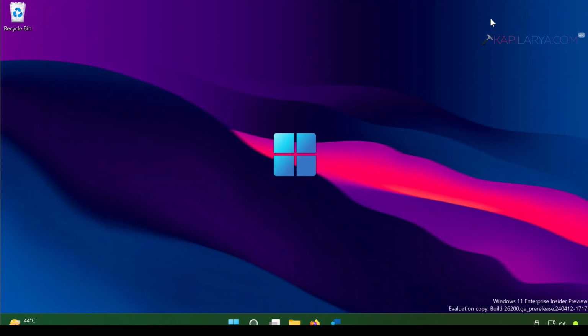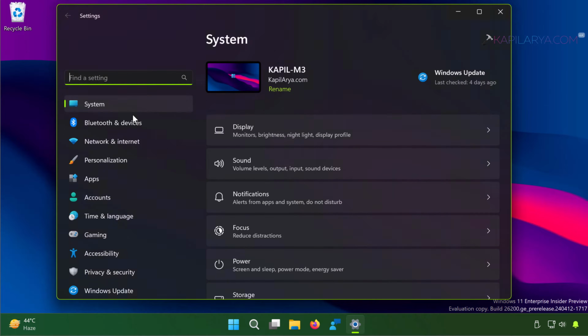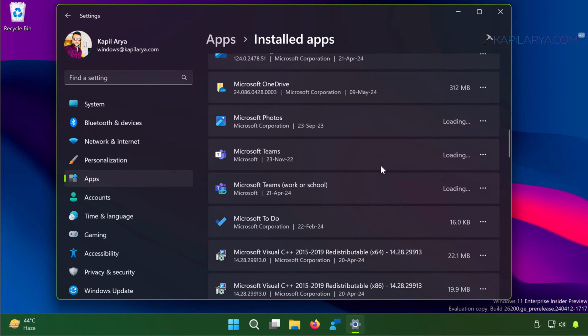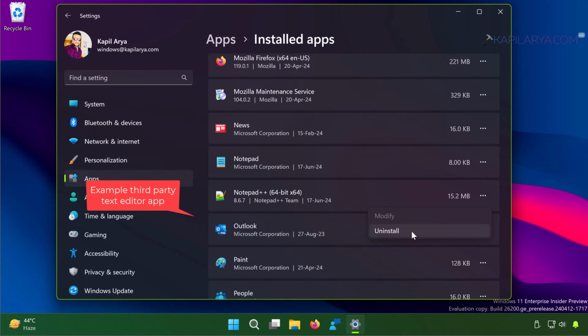Up next, we have solution number 3. If you are using any other third-party text editor that may conflict with Notepad, and if that is the root cause, you can resolve the problem by going to settings app, then apps, then installed apps, and then find the third-party text editor and simply click on 3 dots next to it and select uninstall. Once you uninstall the third-party text editor, the conflict with the Notepad native app will be resolved and Notepad should work properly then.